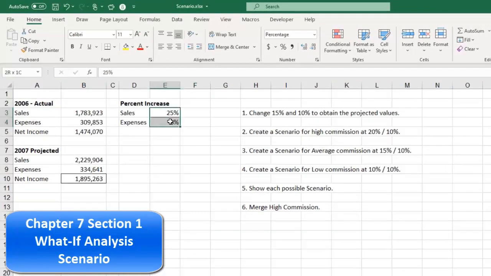So here are some scenario values. It says here, create a scenario of high commission, which is 20% and 10%. Then create a scenario for average commission, which is 15 and 10. And create a scenario for low commission, which is 10 and 10. So we're going to select these fields here, and we're going to create a scenario, and we're going to change these values based on the scenario.